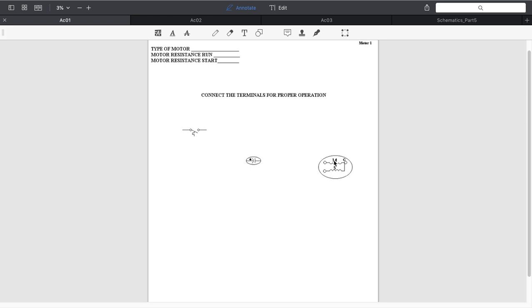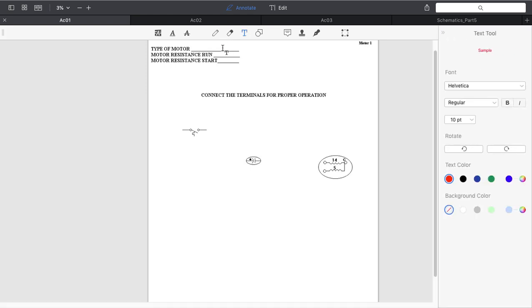And we have our motor. One of the windings is 14 ohms. One of the windings is 5 ohms. So let's go ahead and take a look at the motor because we need to identify the start and the run terminals. The higher resistance is always going to be your start winding. So the type of motor is a permanent split capacitor or a PSC motor.